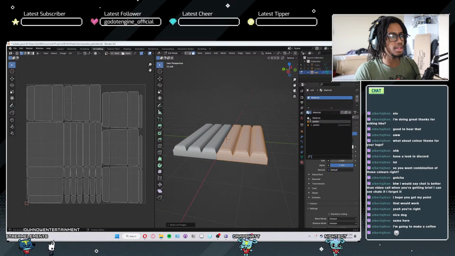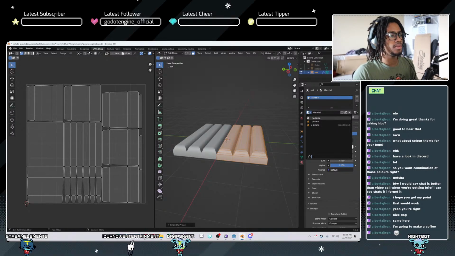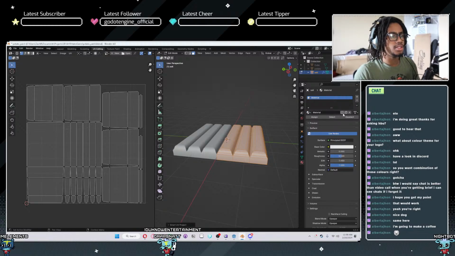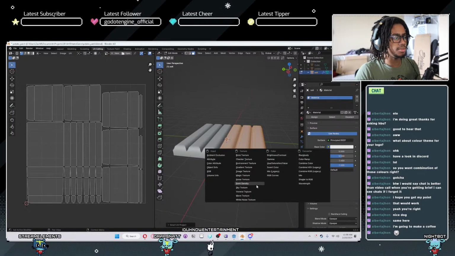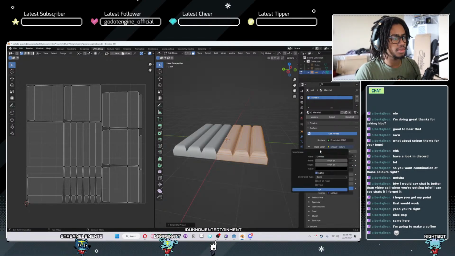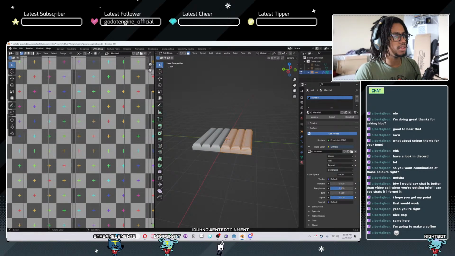Add the... Oh. Interesting. Oh, yeah, the potato's linked in. That's why I did that. Let's just give it a quick UV image material. Let's create a new blank UV grid. Okay. There you go.